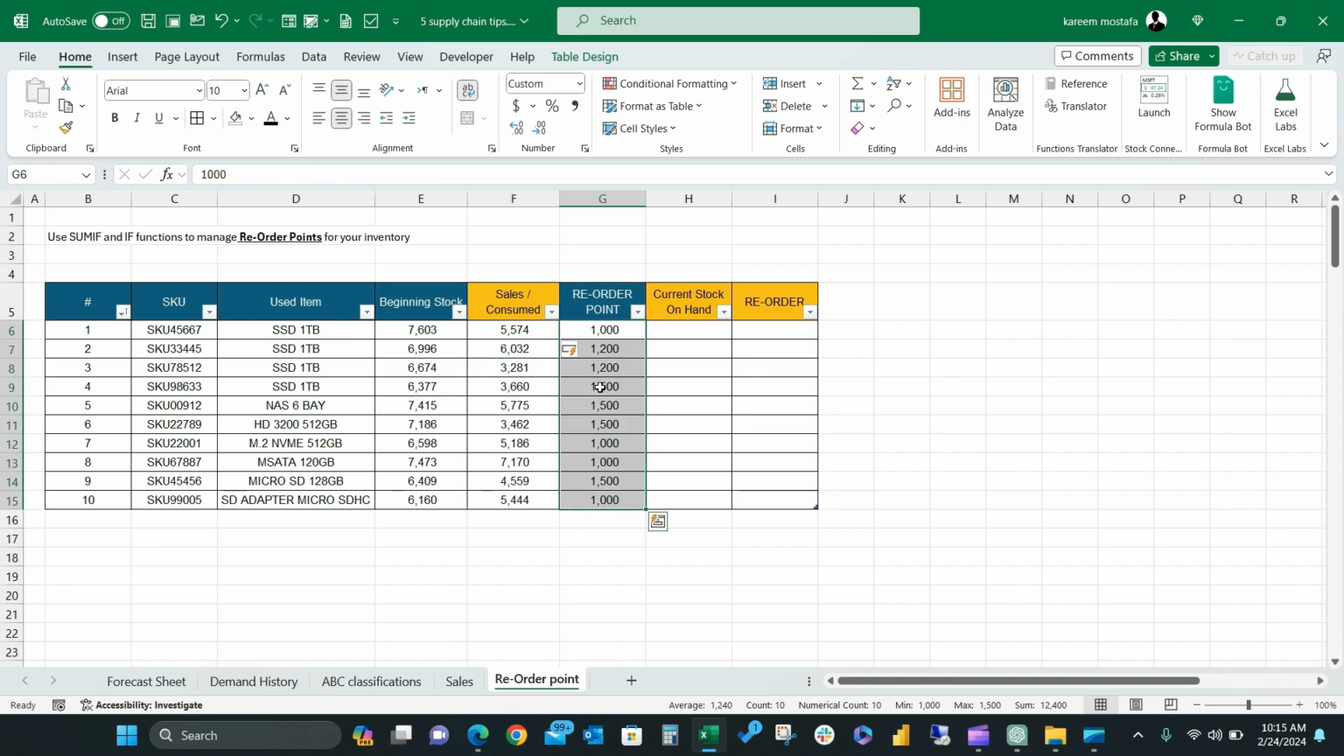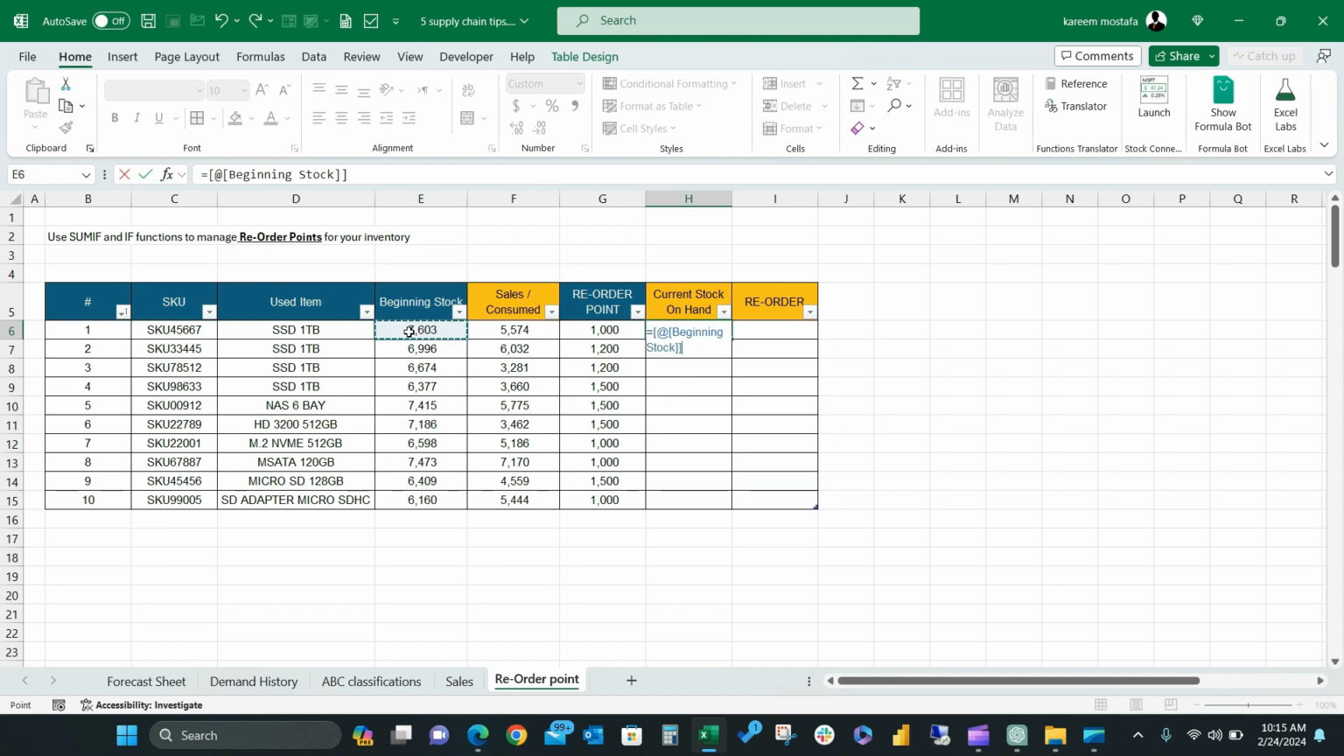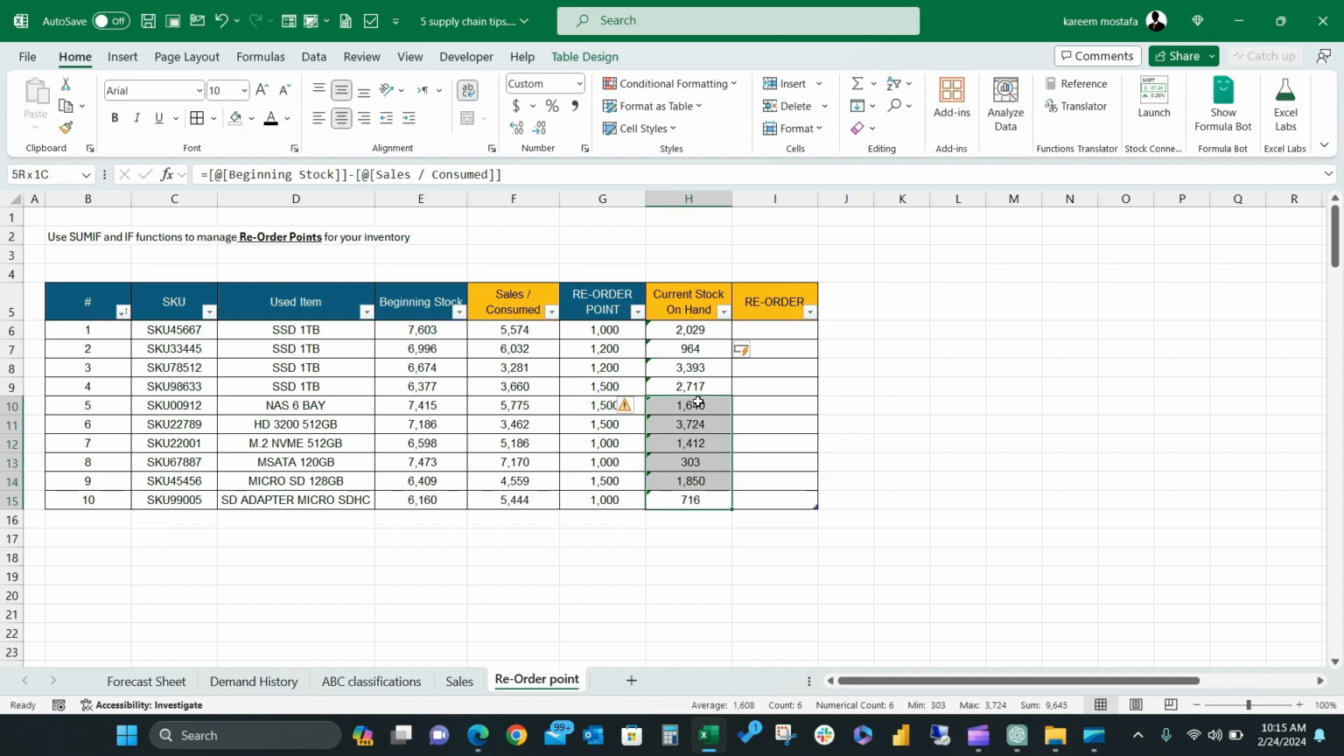Now we will use a simple formula to get the current on-hand stock by deducting beginning stock from total consumed quantity. Now you have the actual on-hand stock field.